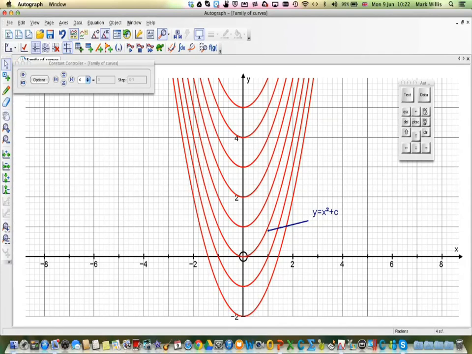So what we've got here is y is equal to x squared plus c, but we've got some other values here. This is y is equal to x squared minus 1, y is equal to x squared minus 2, y is equal to x squared plus 1, x squared plus 2. We could have y is equal to x squared plus 1.5 or 1.4. Doesn't really matter. There's an infinite number of curves. This is known as a family of curves.